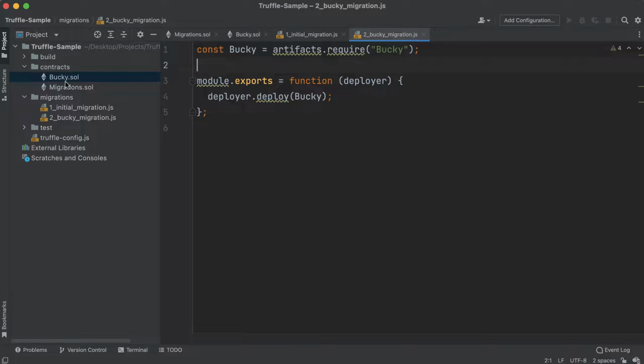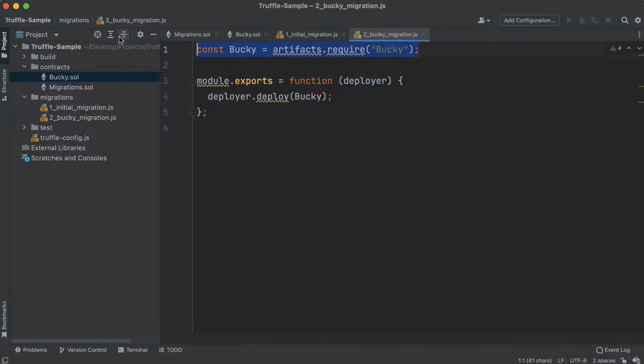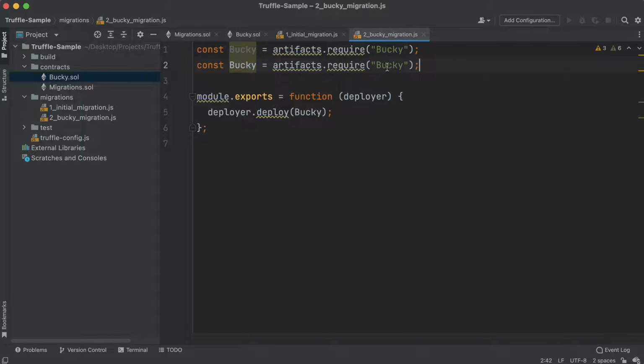And what people do is they just try to require in the name of the file, like Bucky, as in bucky.sol. But if you ever get issues, it's probably because you need to pull in the contract name instead. So in this case, if we did have that Wendy contract in there as well, we could actually pull that in just like this. So requiring in Bucky and requiring Wendy, just like that.